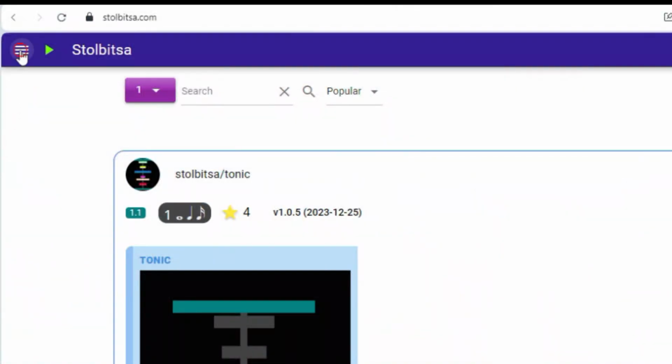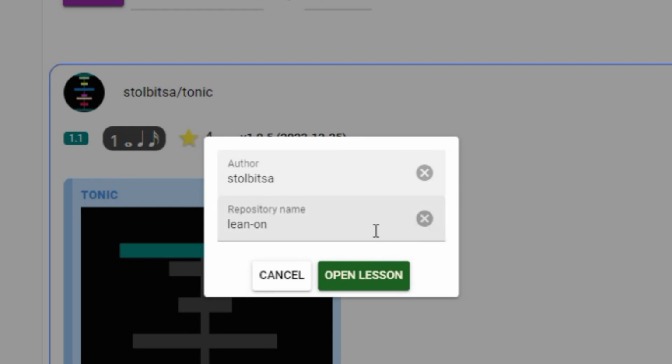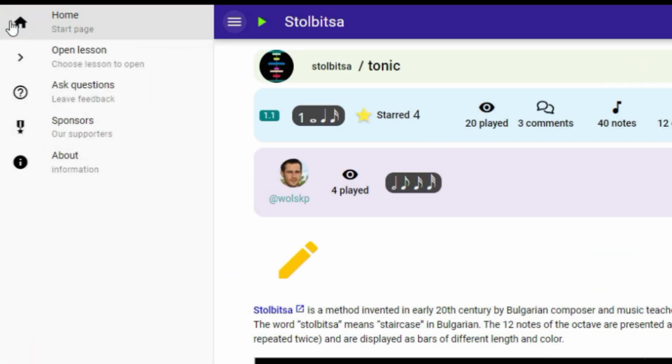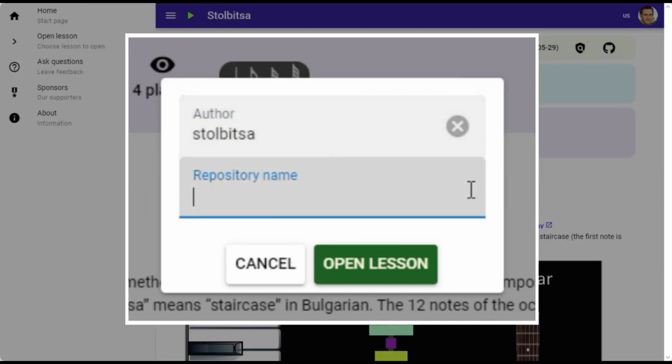To access this lesson, select Open Lesson from the left menu. Then type Author, Stolbitsa, Repository Name, Tonic. There are even easier lessons on the first level of difficulty. Now type Author, Stolbitsa, Repository Name, _hast.